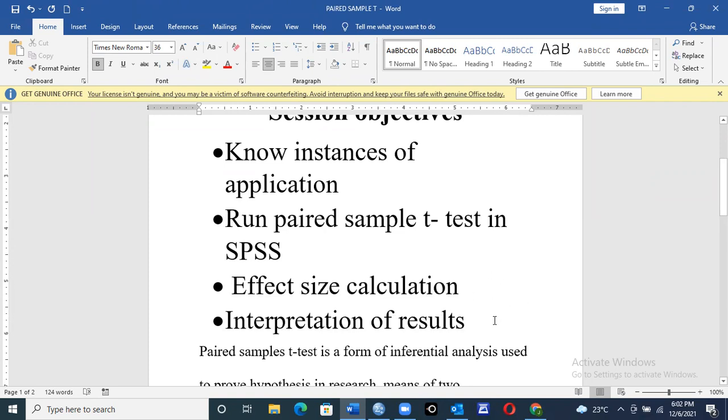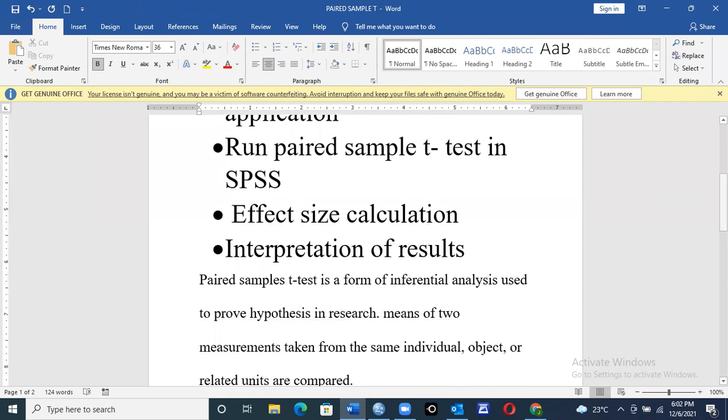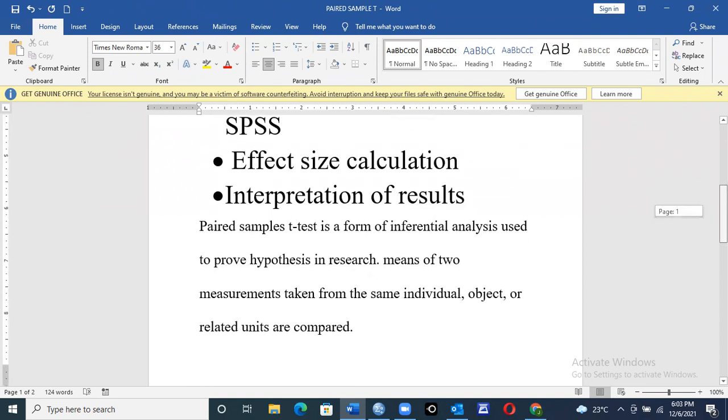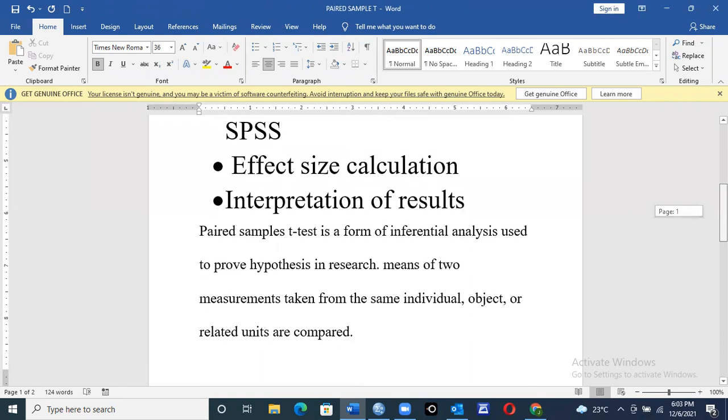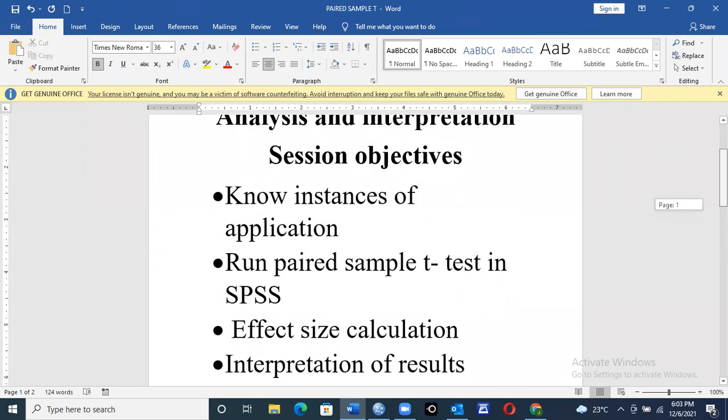I initially mentioned that a paired sample t-test is an inferential statistic, and it is normally used to prove the hypothesis. In most cases, we compare the means of two groups or two variables to find if they are statistically different from zero. So let's start from our objective number one.